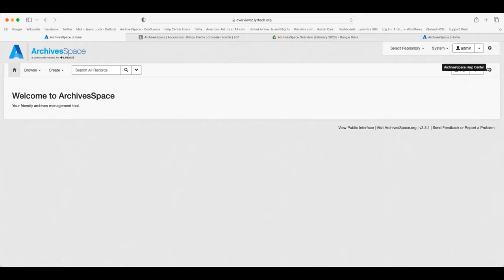You do need to have an account within the Help Center and there are instructions online on how to set that up. Just make sure you're logged in and you'll be able to access the Help Center. So just keep that in mind as we're moving throughout.